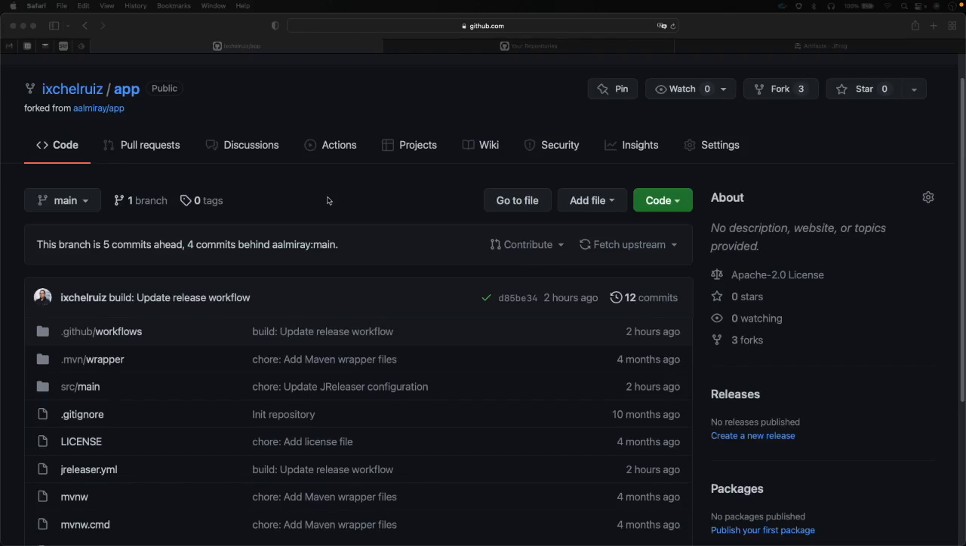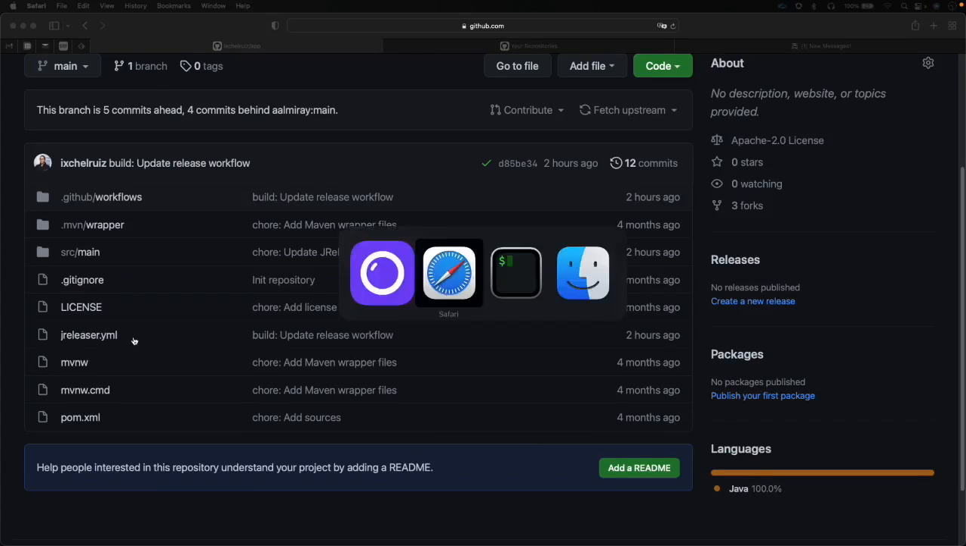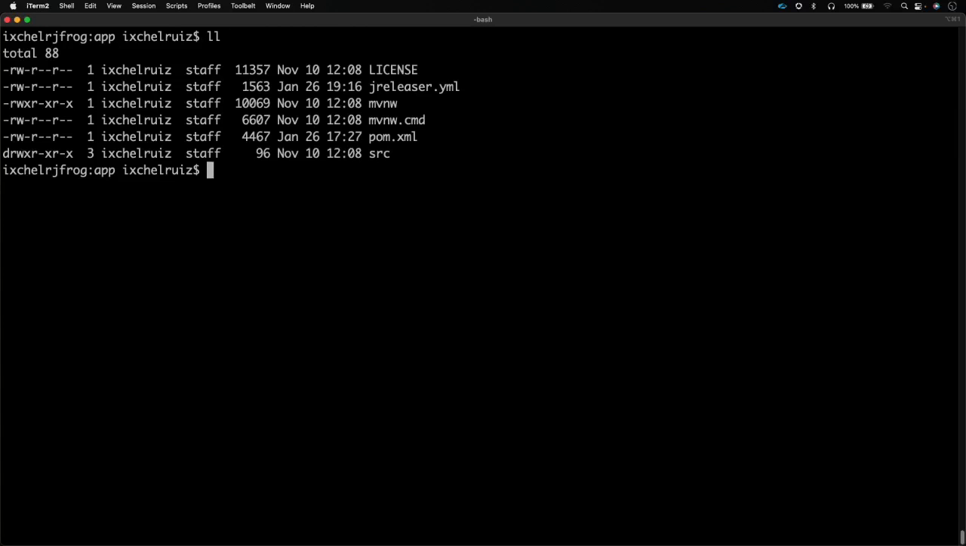So this is a very simple repository in GitHub, and this is only a Hello World application. So as you can see, we don't have any releases already, and there is one important file that I want to show you even here, the JReleaser YAML file. This is the external configuration file where we define the model. So I already cloned this repository locally so we can see the same thing here.